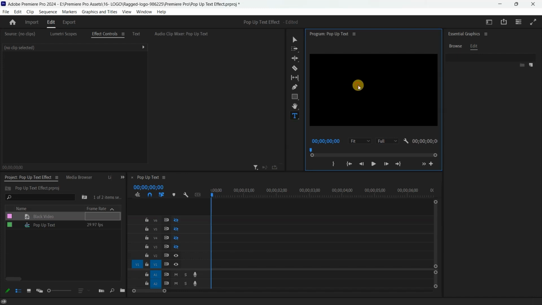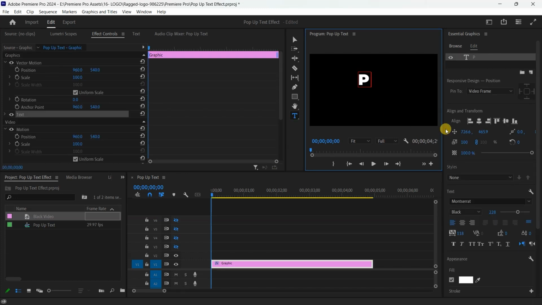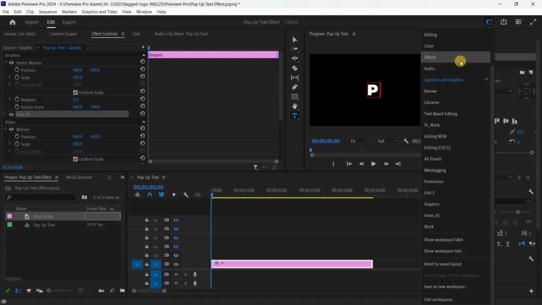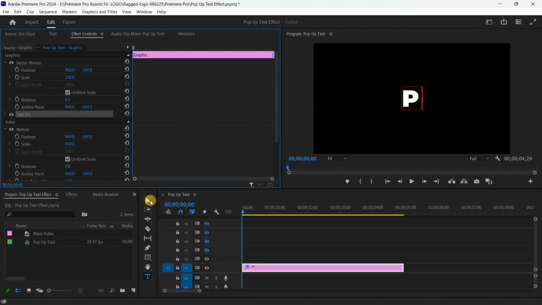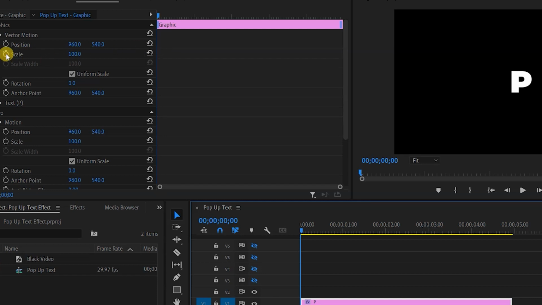Start by typing a single letter. To achieve the pop-up effect correctly, you need to align the letter in the center. Next, go to the Effects Control panel and set the scale to 0, and add a keyframe.